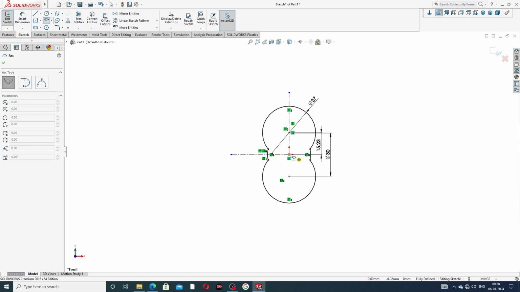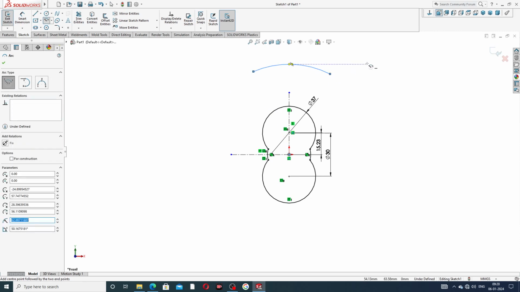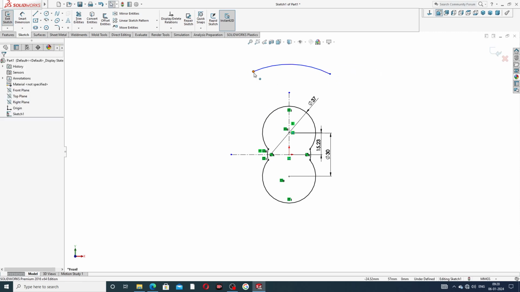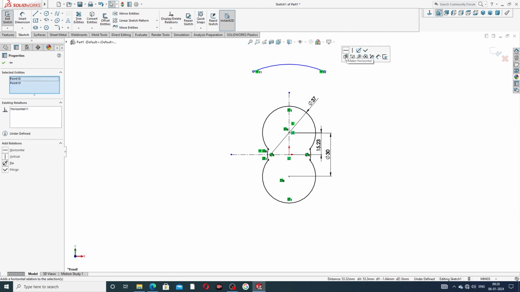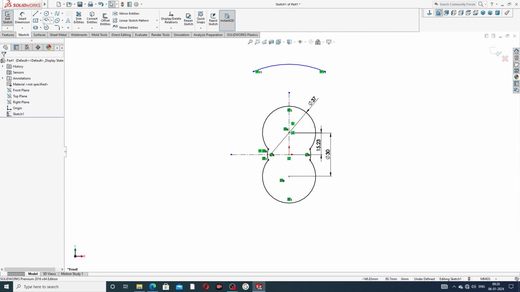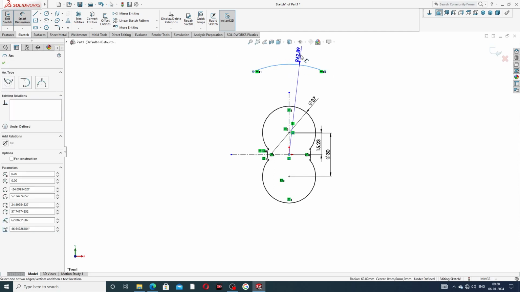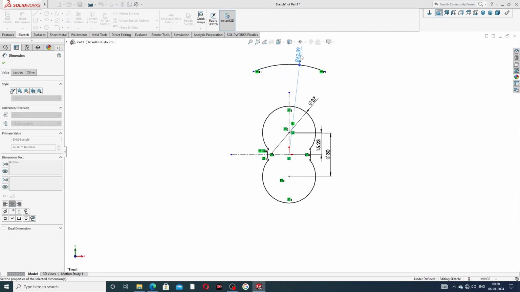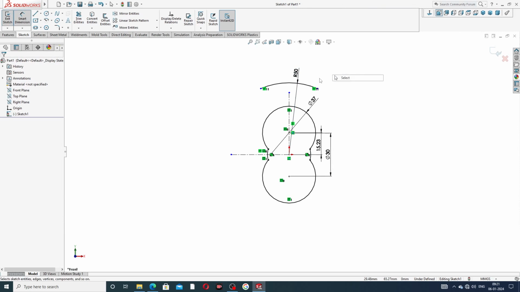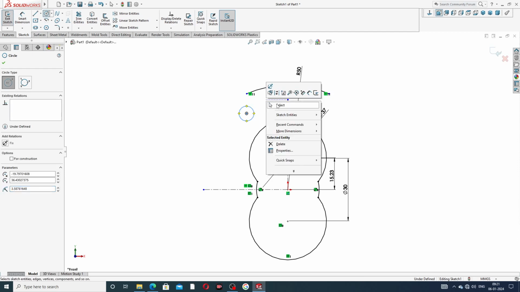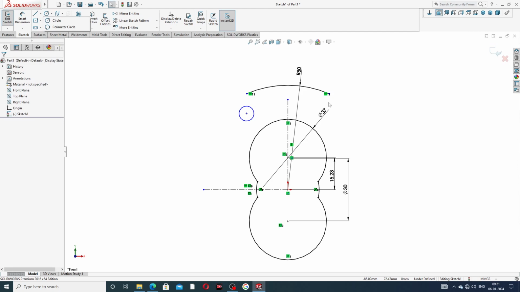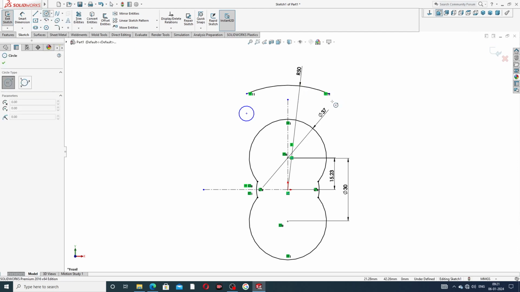Center point arc is drawn here. Then select these two points by pressing the control button, and the two points are horizontal. Okay, and the diameter is 50 millimeter. Okay, this is perfect. And two circles are drawn here. Select this circle, and again select two circles.